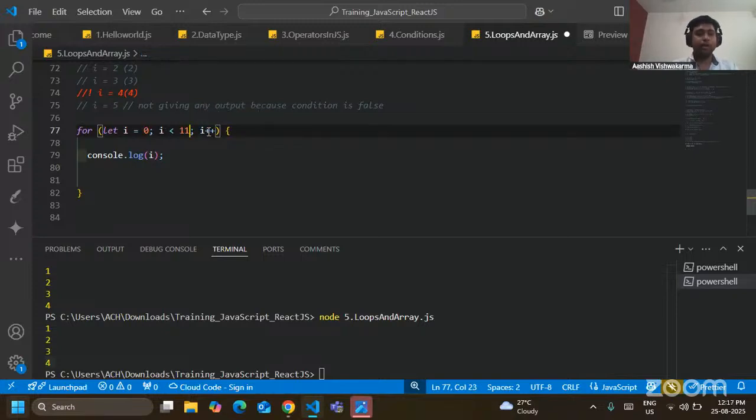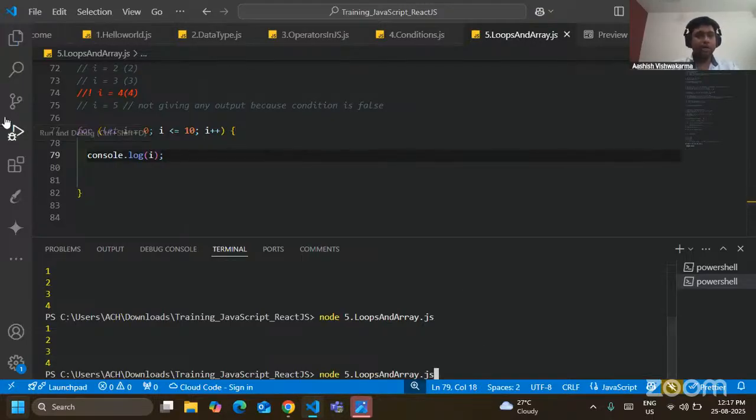I want to go from 0 to 10, but I need to give 11 here because we have given a condition which is less than. So let me make it less than or equal to. It will check whether the value is less than or equal to, and only then will we get from 0 to 10. So let me make a console log. We have already written a console log here in line number 79.